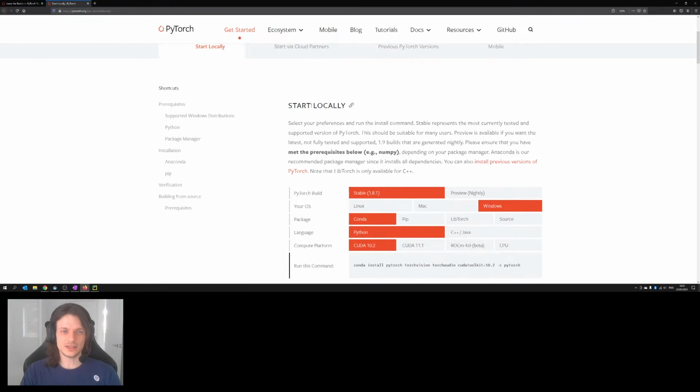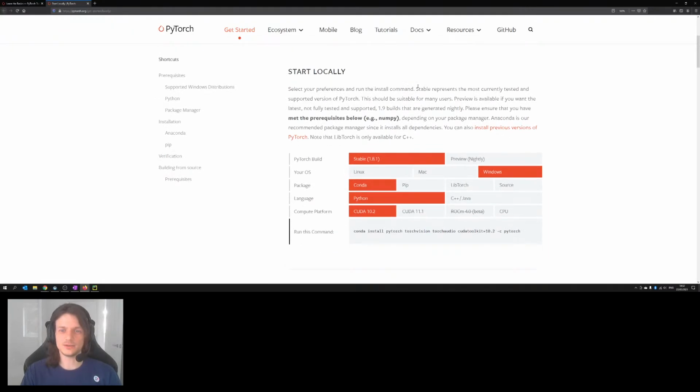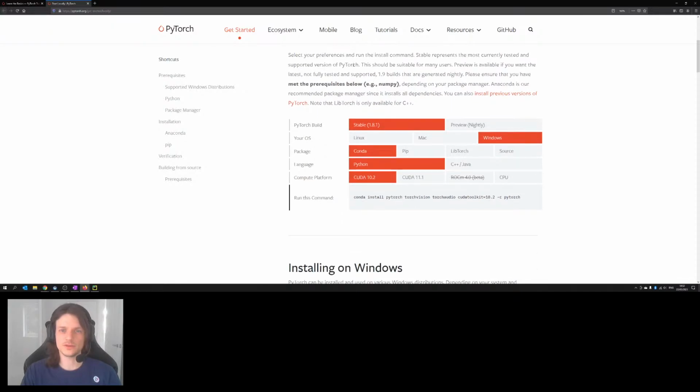Right. Start locally. Select your preferences and run the install command. Stable represents the most currently tested and supported versions of PyTorch. This should be suitable for many users. Preview is available if you want the latest, not fully tested and supported 1.9 builds that are generated nightly. Please ensure that you have met the prerequisites below, depending on your package manager. Anaconda is our recommended package manager since it installs all dependencies. You can also install previous versions of PyTorch. Note that LibTorch is only available for C++. PyTorch build.